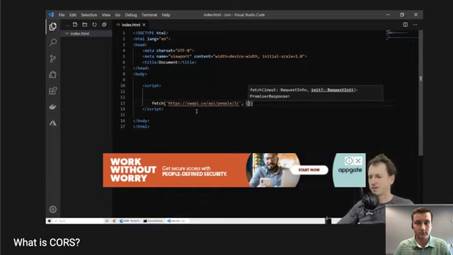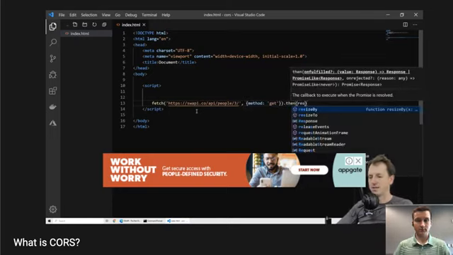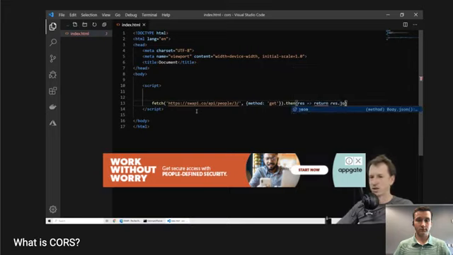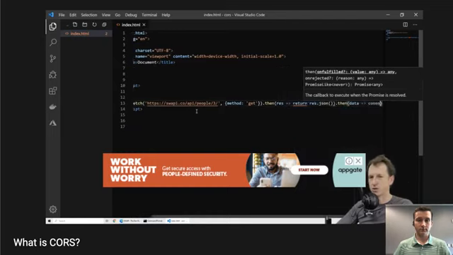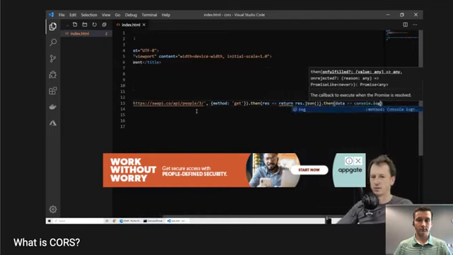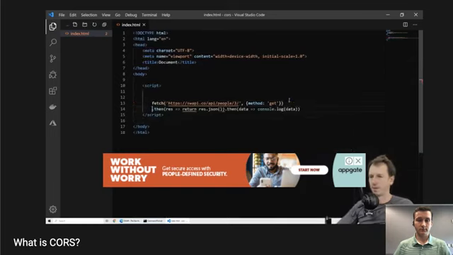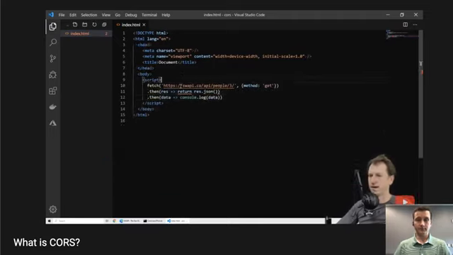Now it's going to be a get, so I just need to specify that as a get. And then we will get some JSON back, so we'll turn our response into JSON. And that will then give us the data. And we're just going to console log that out, like so. Just try to make that a little bit nicer.